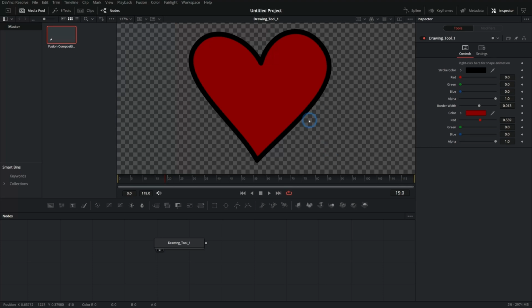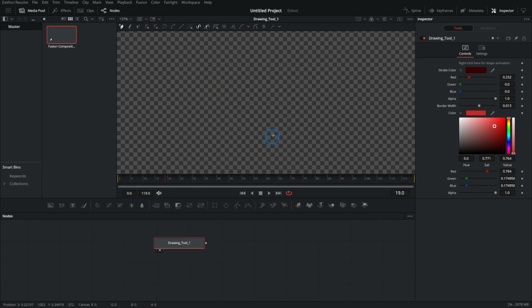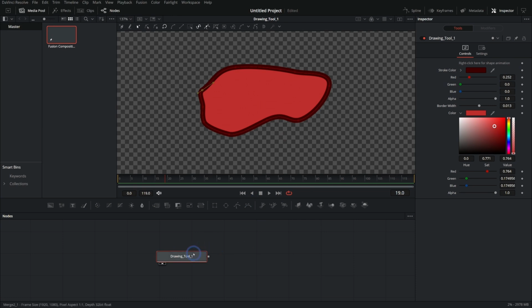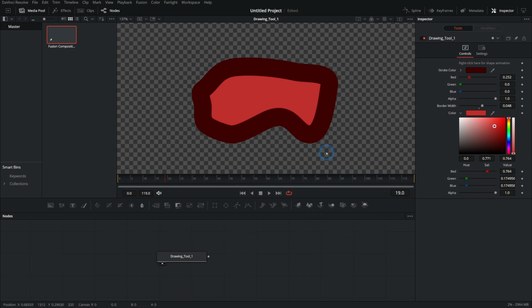In this video, we're going to take a look at how you can make your own drawing tools inside of Fusion to make a cartoon shape with a stroke, where you can customize the color and the stroke color, and you can really easily just draw your own shapes from scratch and make your own kind of vector art with a custom border width and all these cool things that you can do creating your own drawing tools in Fusion.